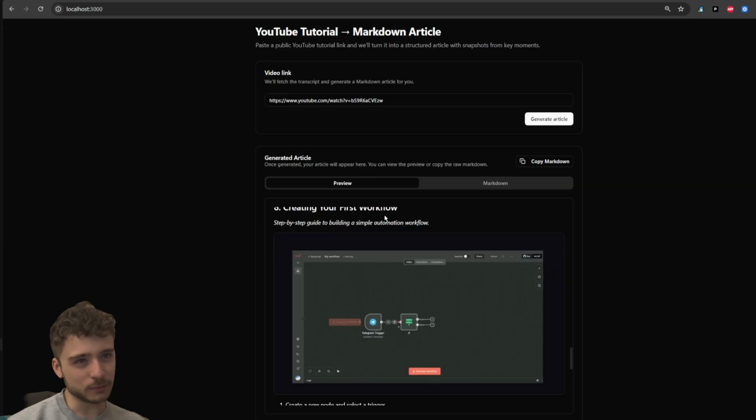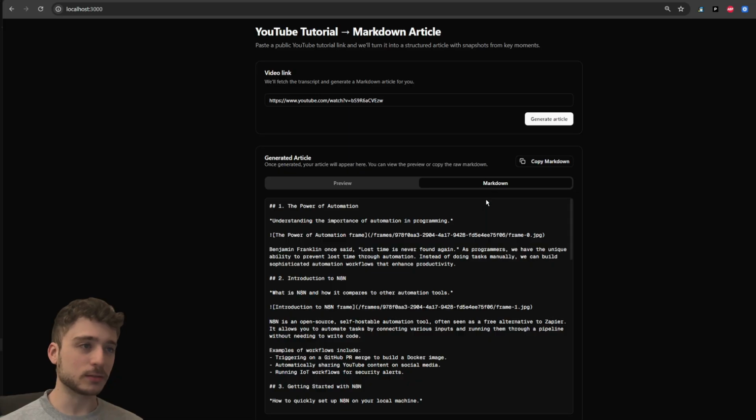You can see even creating your first workflow step, and then it has an image that's taken directly from the video. That's exactly what I was hoping for. And we can definitely iterate and improve on this as we go. And of course, if we switch to the Markdown tab, we can copy the Markdown, and then now we have it saved so that we can post it anywhere we want.